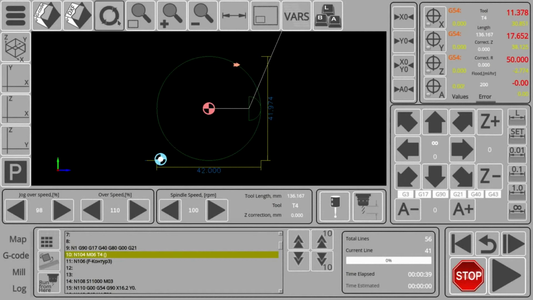So in this video, we'll be talking about the G41, G42, and G40 codes within myCNC, which are our tool correction left, tool correction right, and tool correction cancel.